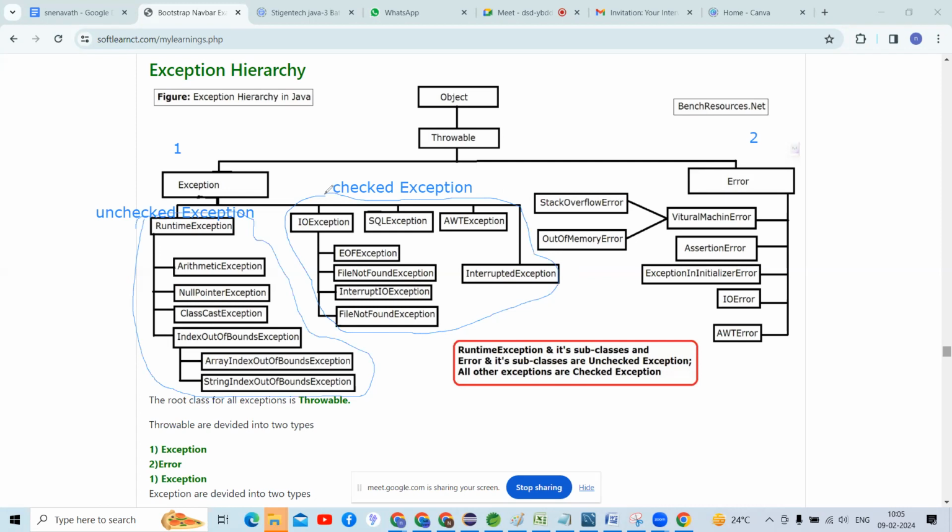Exceptions are divided into how many types, guys? Two types: checked exception and unchecked exception. What is checked exception? The exceptions which are checked by the compiler are known as checked exceptions, and the exceptions which are not checked by the compiler are known as unchecked exceptions. Excellent, guys. You people are remembering everything, and if you can follow to the end, then definitely you are good in that concept.